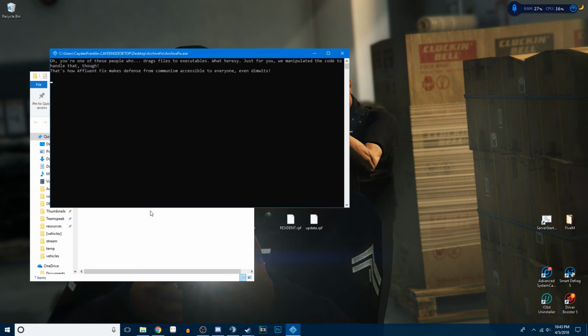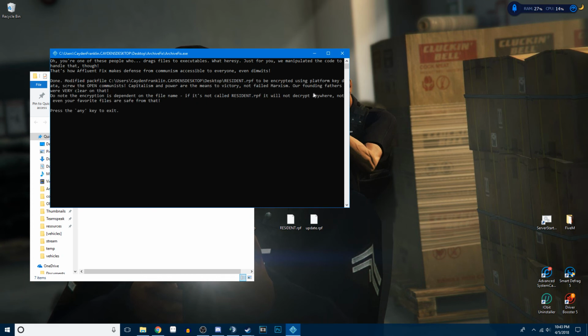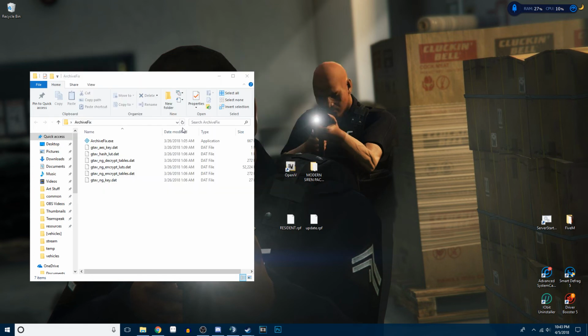What you're just going to do is drag Resident RPF onto the exe for Archive Fix. It's going to open up a little window, and it's going to basically say that it encrypted the file, which is what you want. And you can exit. You're going to hit enter or whatever key suits your fancy.